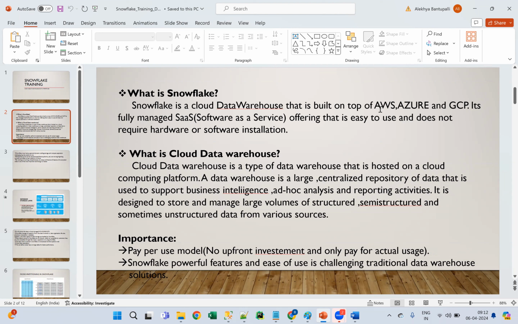Cloud data warehouse or data warehouse, anything is fine. A cloud data warehouse is a type of data warehouse that is hosted on a cloud computing platform. Cloud computing platform means AWS, Azure, or GCP. Basically, this data warehouse is a large centralized repository of data that is used to support business intelligence, ad hoc analysis, and reporting activities.